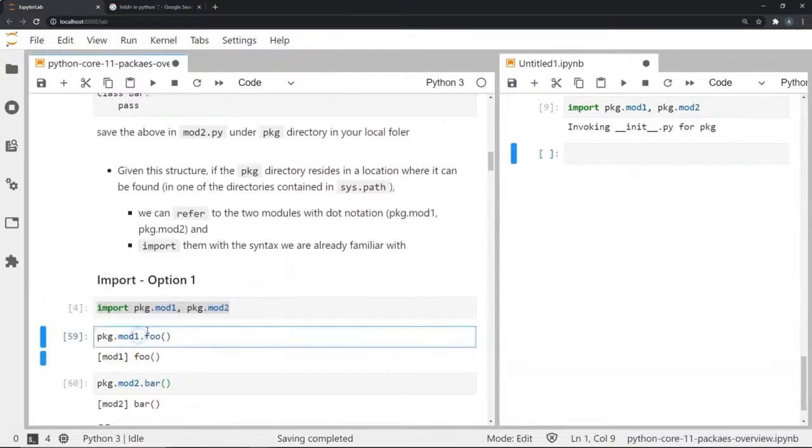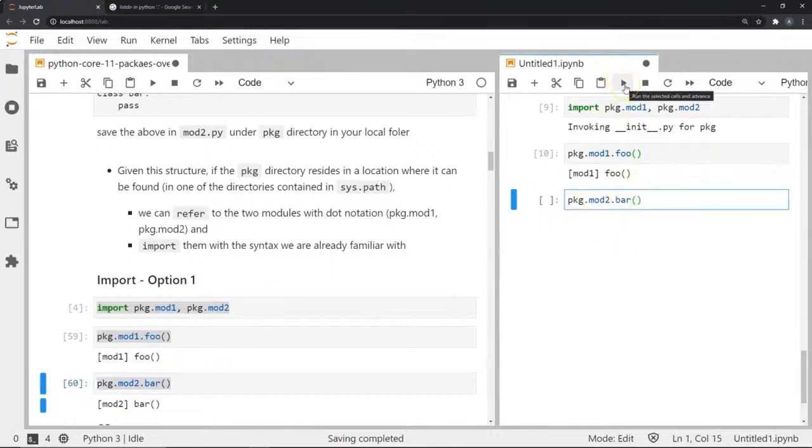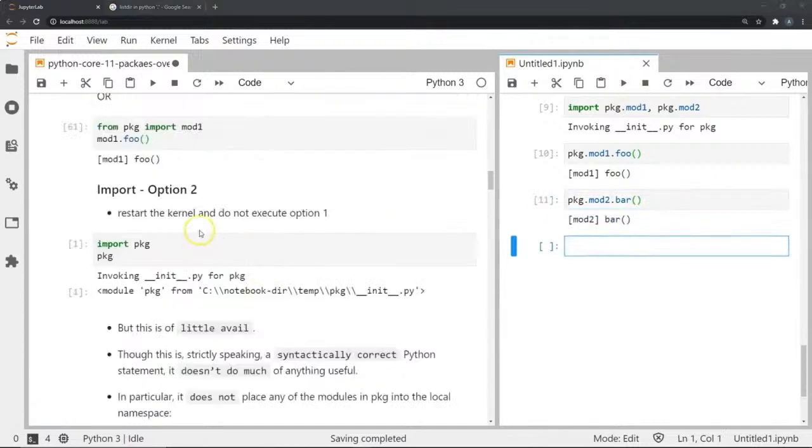Now, if we wanted to run a function that was part of mod1.py, we can just extend the dot notation and use the function as over here. As you can see, it performs this print command, whatever it was supposed to do. Similarly, I can invoke the function that was part of the mod2 module by extending the dot notation in the same way.